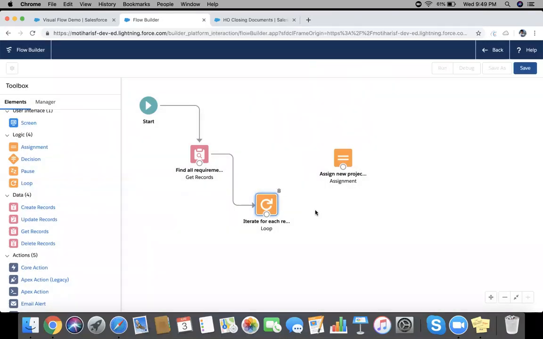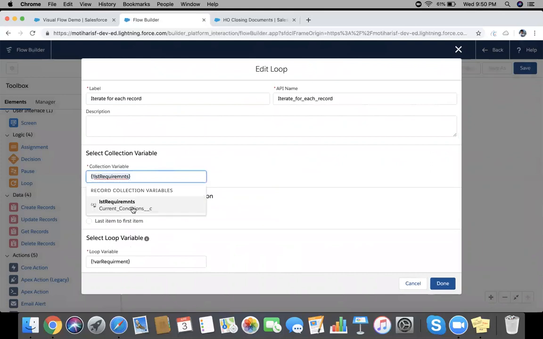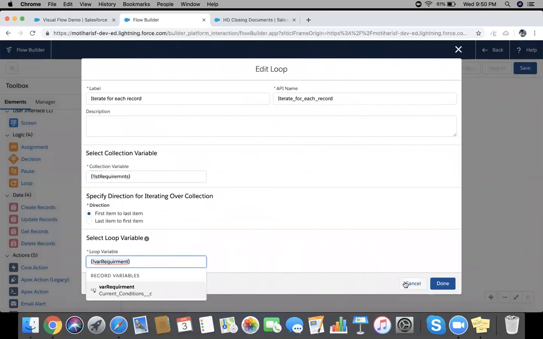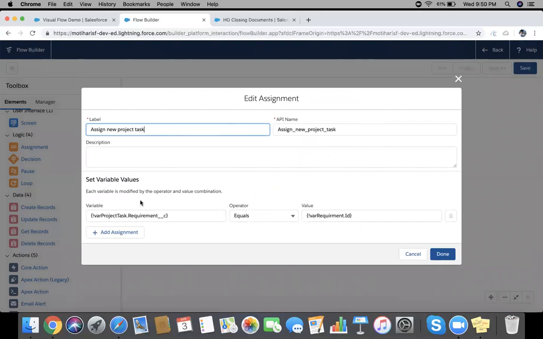Let me show you again. Here we have created var requirement. Now the for loop will execute, loop will be run on this list, then individually record will be going into var requirement. So I am using that var requirement dot id here. Okay, so in assignment we are assigning var project task, which is a new variable we created recently. So project task dot requirement equals var requirement dot id.